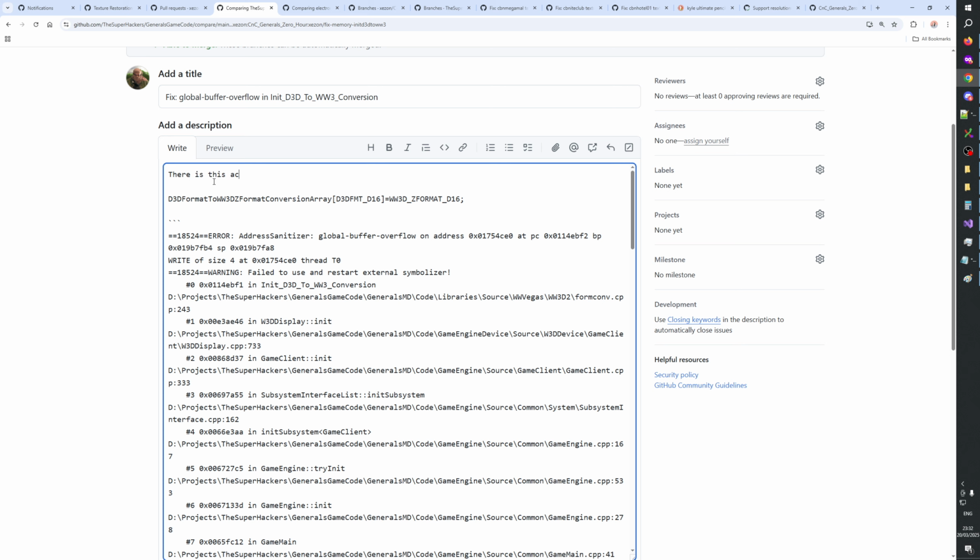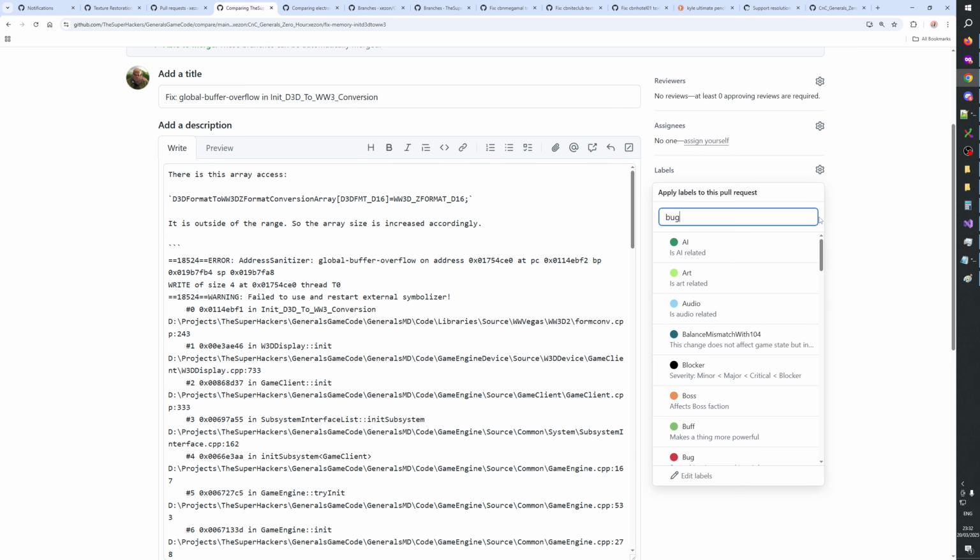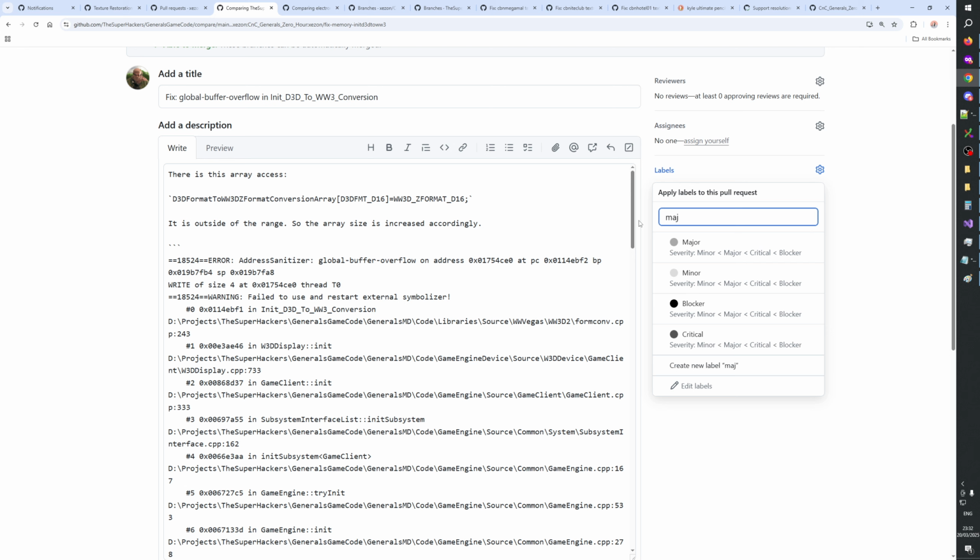There's this array access. It is outside of the range, so the array size is increased accordingly. Bug. Is it major? Maybe.